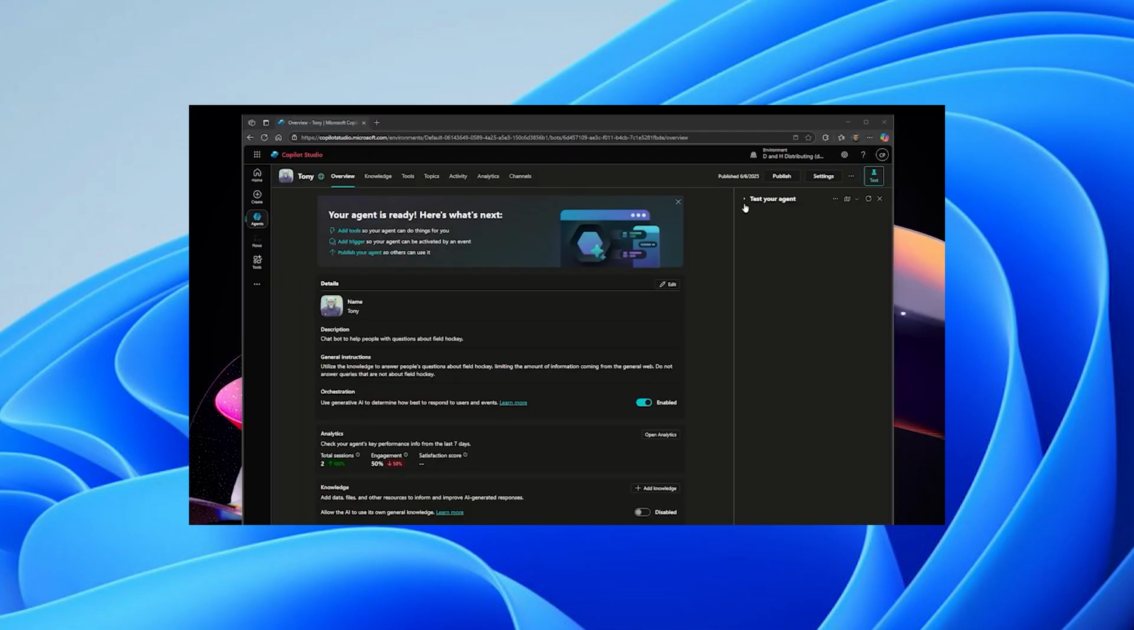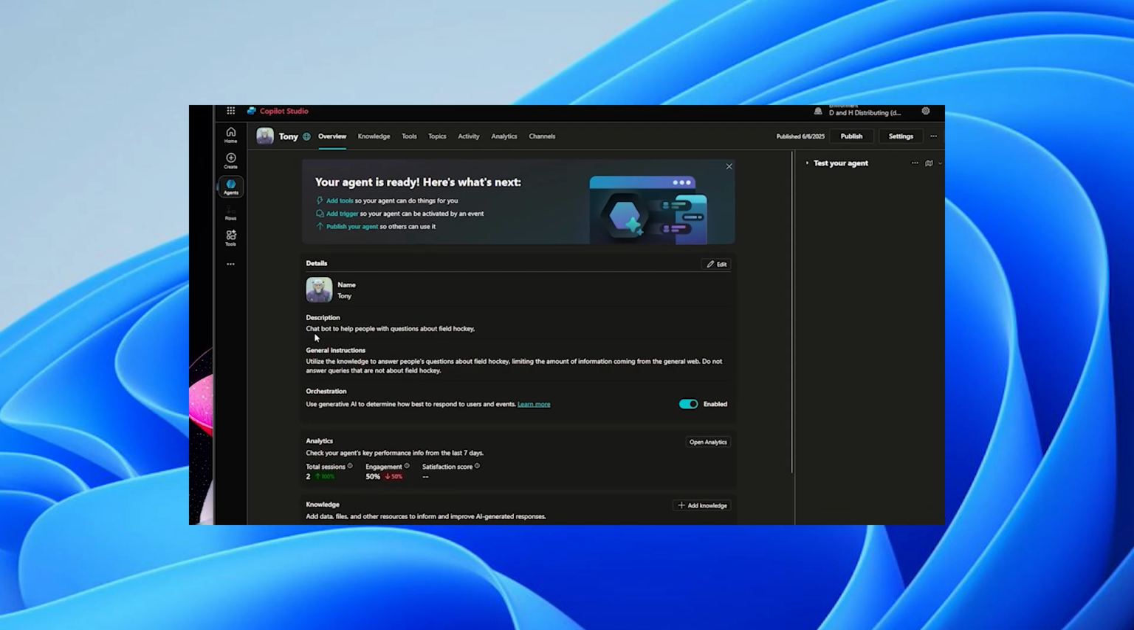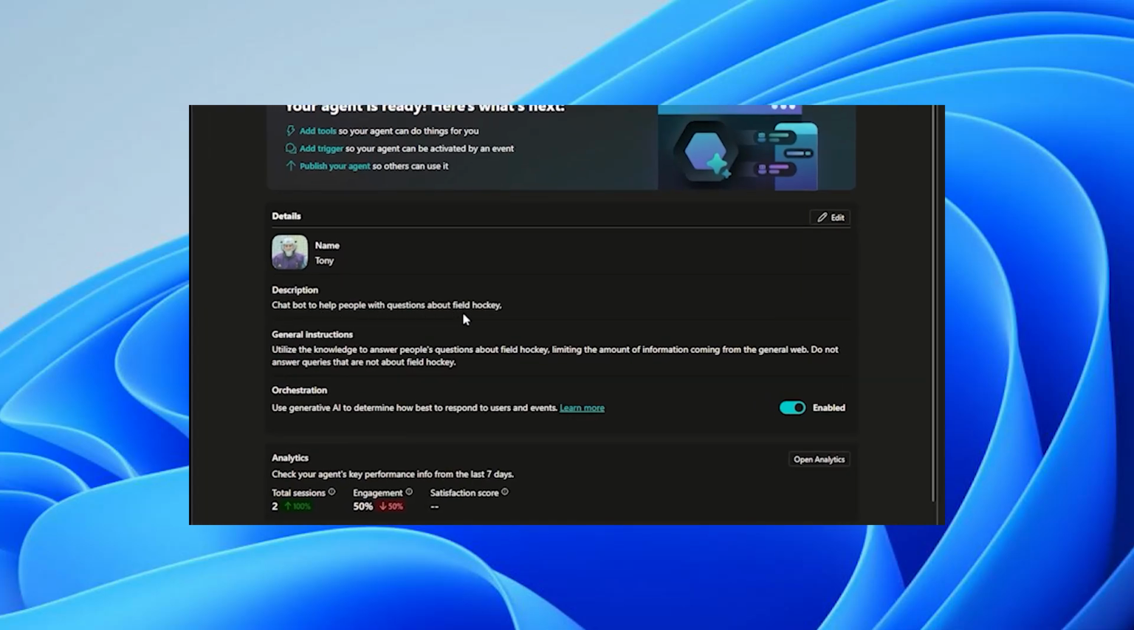So here I am in Copilot Studio, and I want everyone to say hi to Tony here. Tony is our Copilot agent that we're going to be testing out today. And Tony's an agent that I've created as a chatbot to help people with questions about field hockey. If you want to know where I got Tony's name, I literally just Googled famous field hockey player names, and Tony was the first name that I could actually pronounce. So Tony gets to be our helper today.